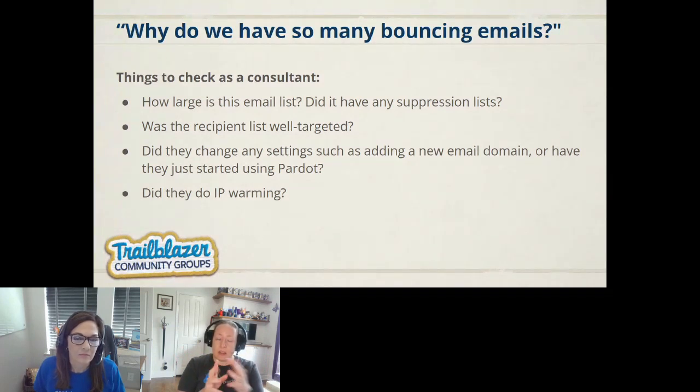So that's the actual recipient list and the suppression lists, but there are other things they might have changed in the back end. Did the company just recently get acquired and they pulled in a subsidiary's subscribers, and that subsidiary hasn't cleaned their list either? Did they change their company name or company email domain? Frankly, did they just start using Pardot, because in this transition maybe they didn't do their historical import? If it's a really big list, did they do their IP warming, which we'll talk about later?